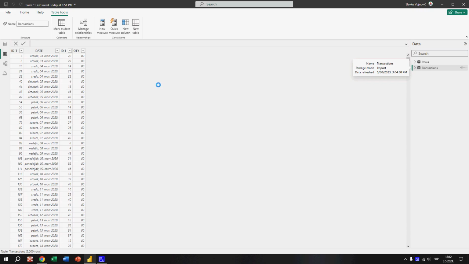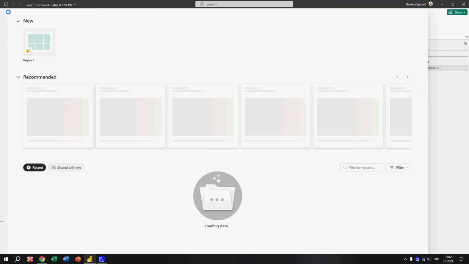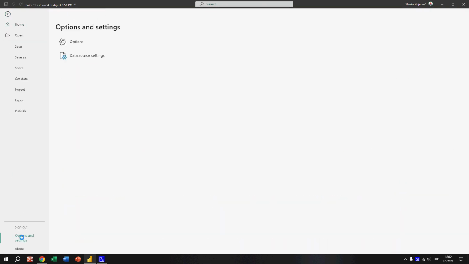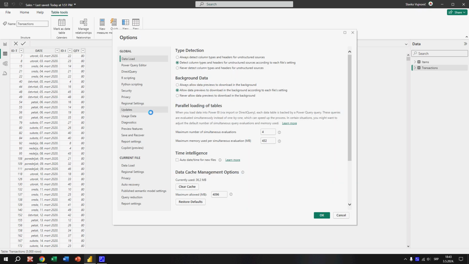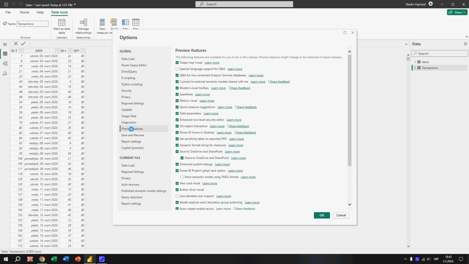Before you start working with quick measures aided by Copilot, you should first enable this feature within Power BI Desktop. To do so, go to File, Options and Settings, Options, Preview Features, and check the option which is called Quick Measure Suggestions.